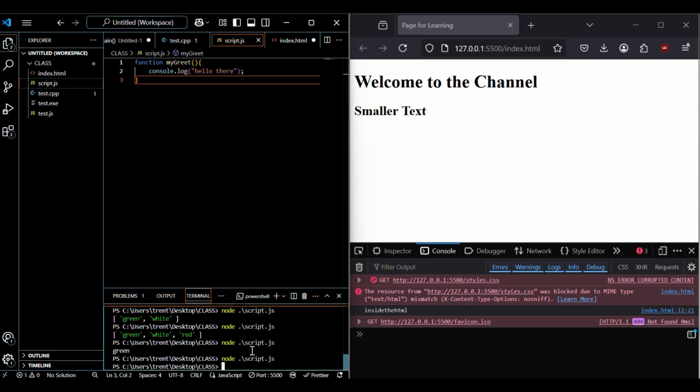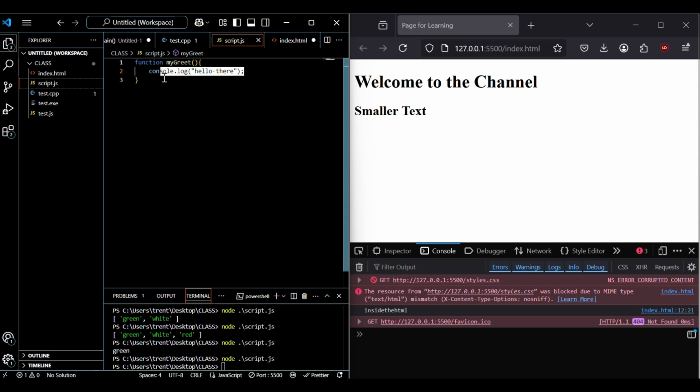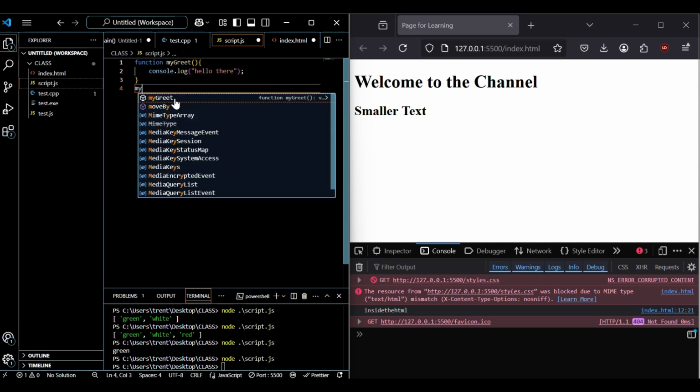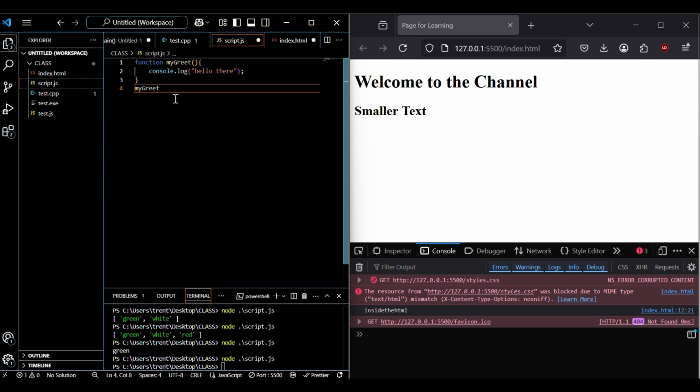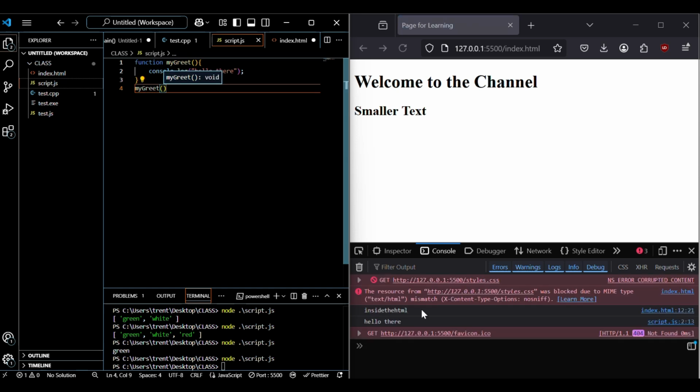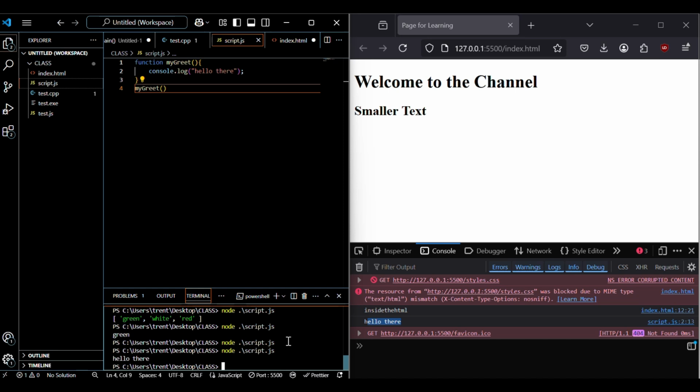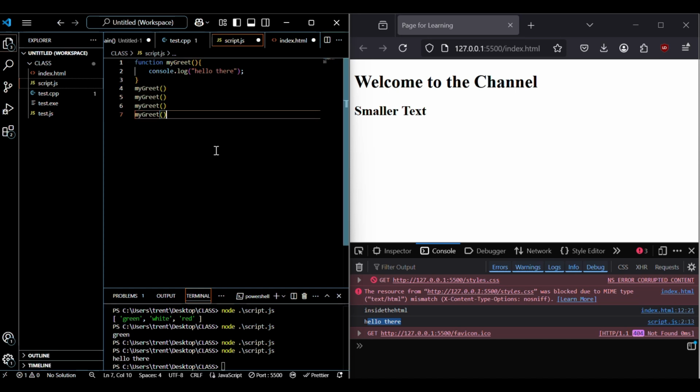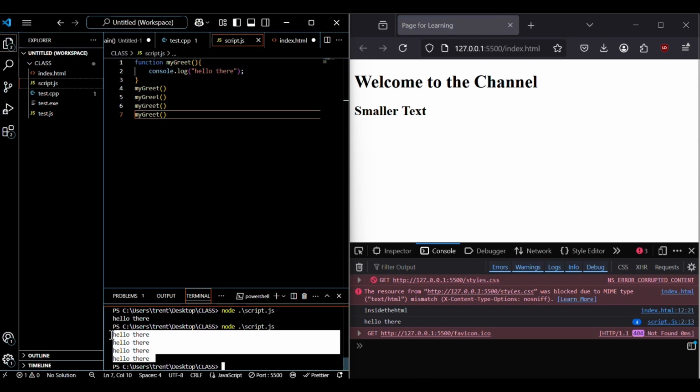And as you see, nothing's happening. Why is it not printing to the screen? Because we've got to call the function, and we call the function by doing the name of the function, open and close parentheses. So if I save it now, it says hello there. If I run it here, hello there. Okay, and we can call this function as many times as we like. So I can do it 1, 2, 3, save it, right, and it's going to call it all those times.